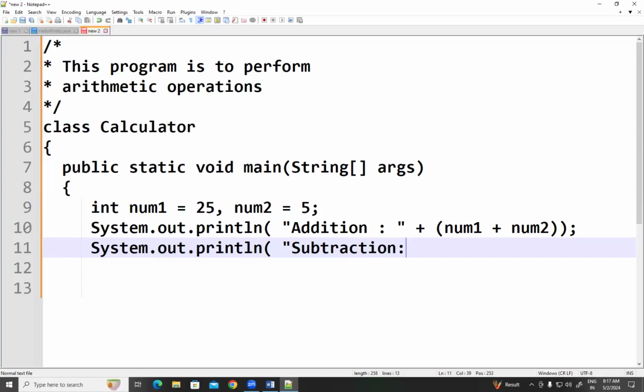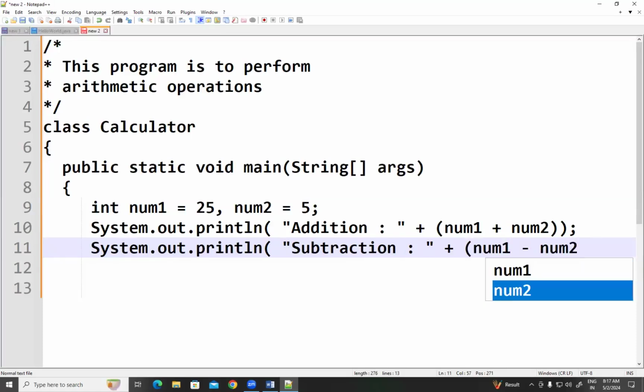Subtraction. Plus. Guys, tell me how to write. Open the parenthesis, num1 minus num2, close the parenthesis, semicolon. Is it clear now?